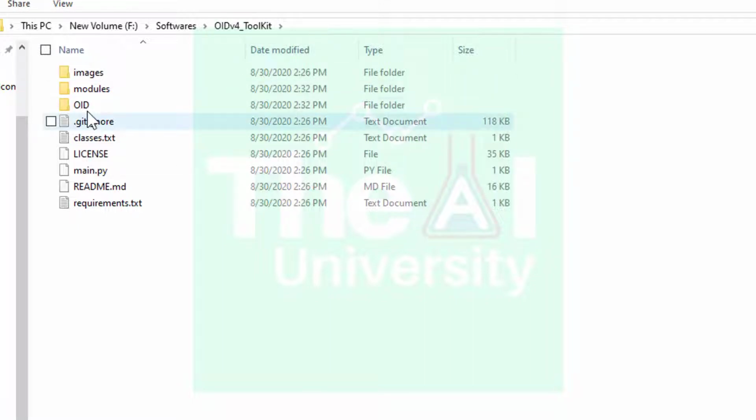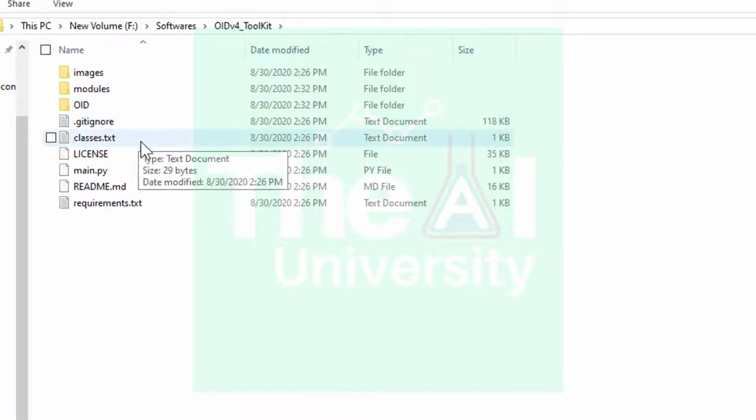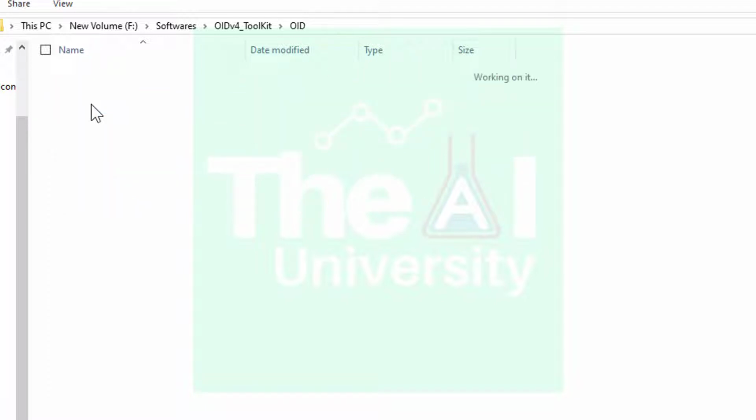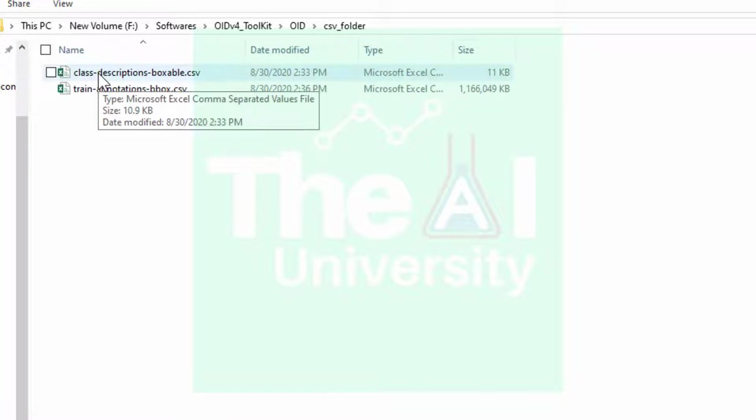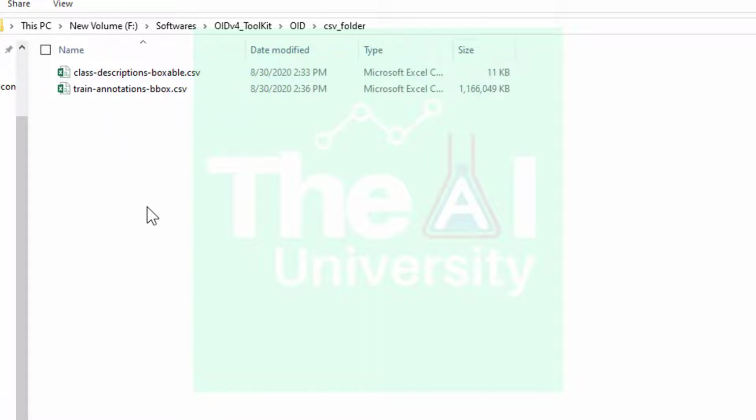We can see that a new OID folder has been created. Let's go inside this folder. We can see that two new subfolders have been created, with the names csv_folder and dataset. Let's go inside the CSV folder. Inside this CSV folder we have two CSV files.